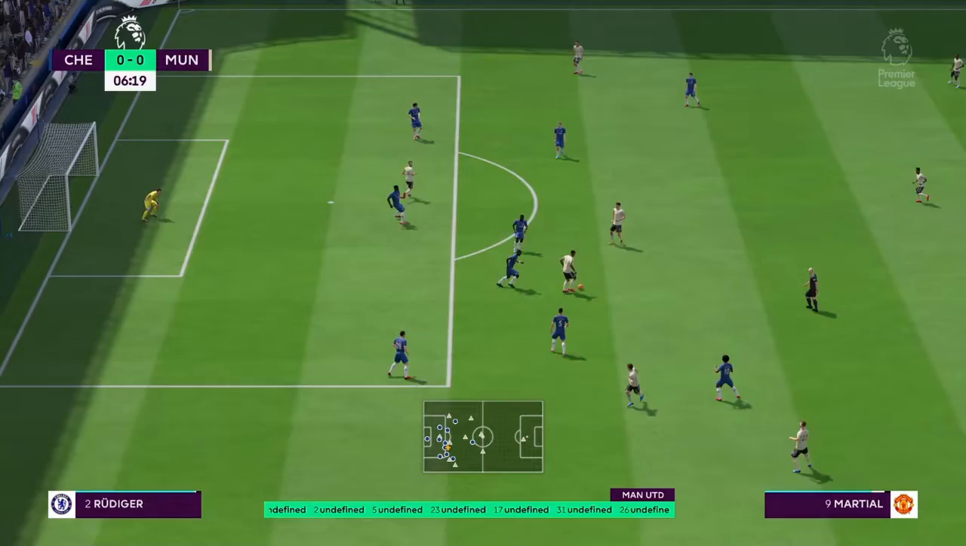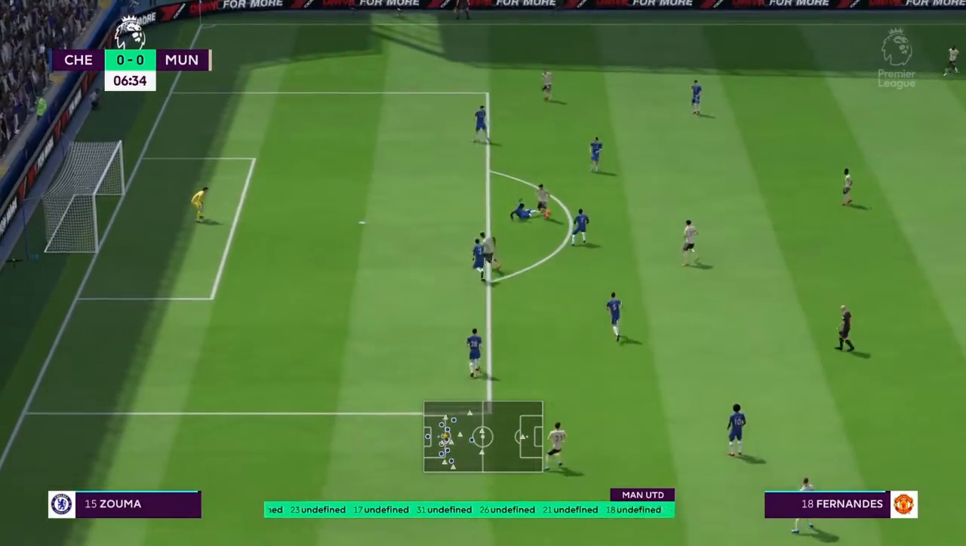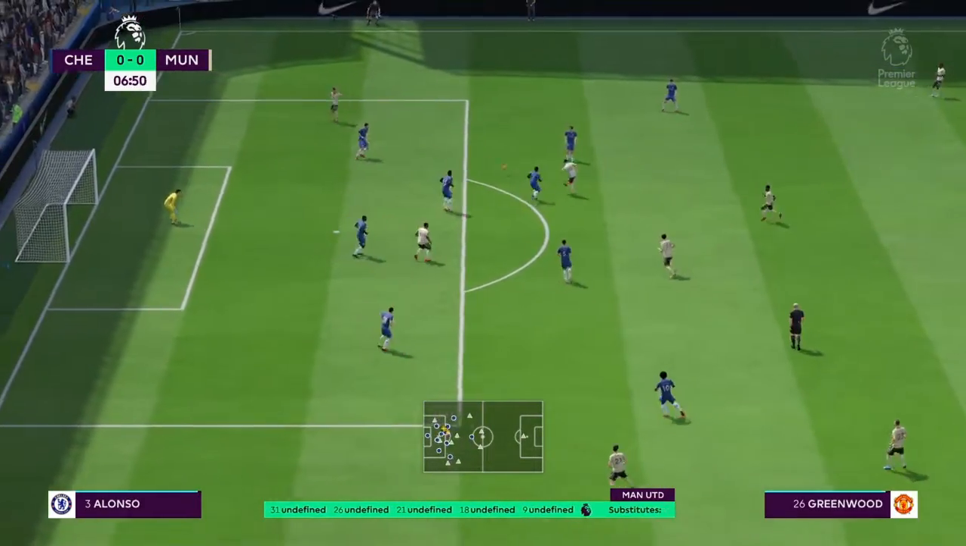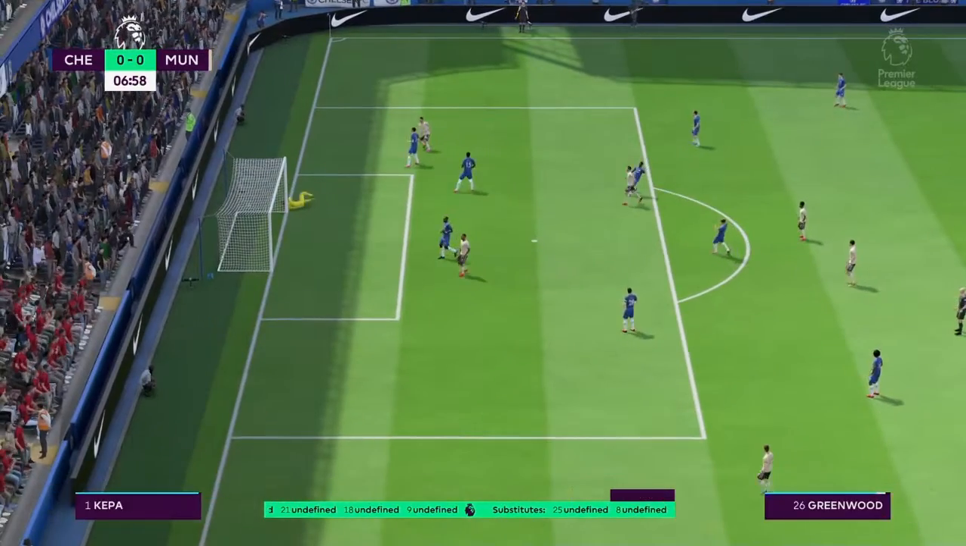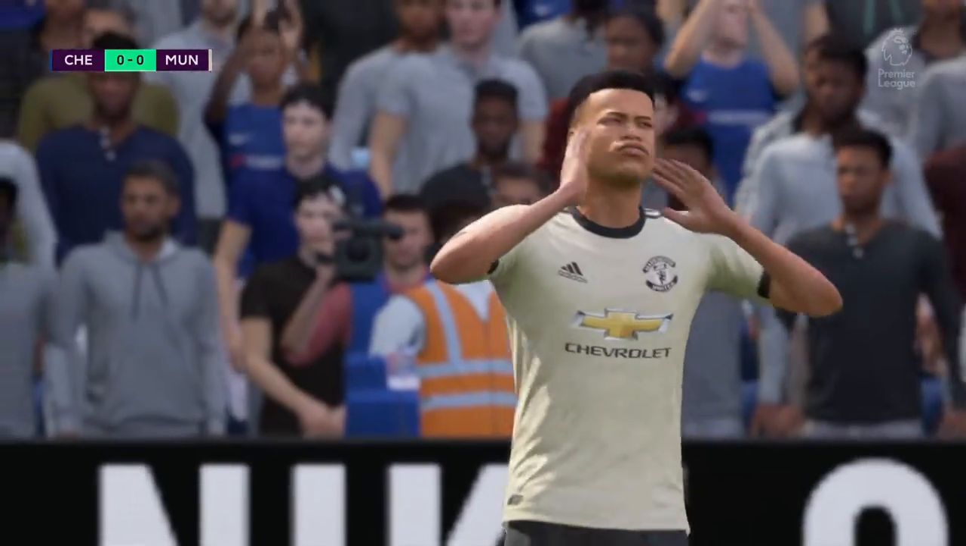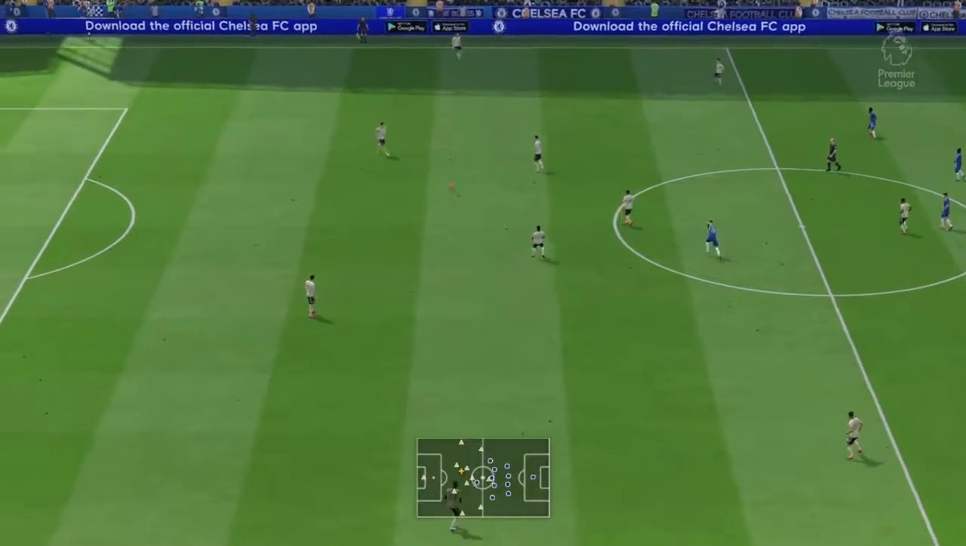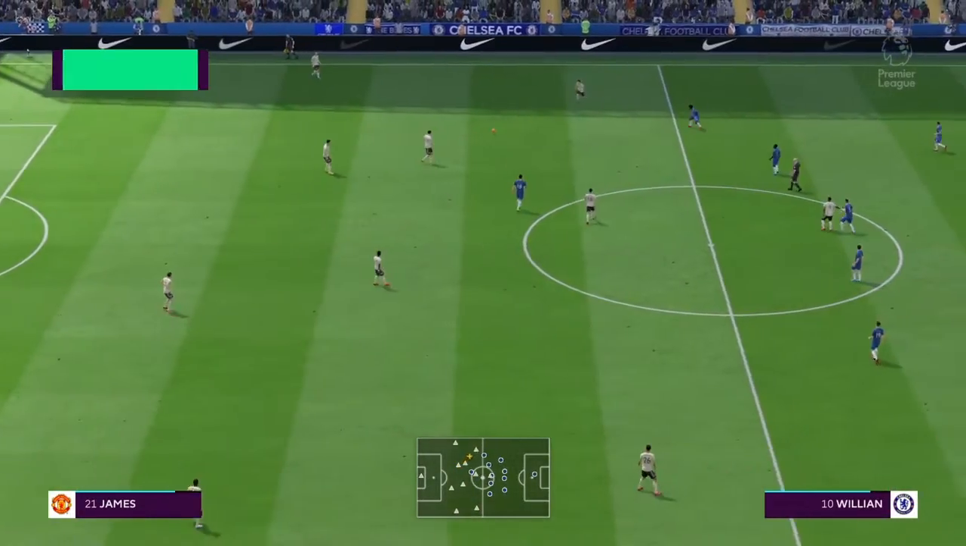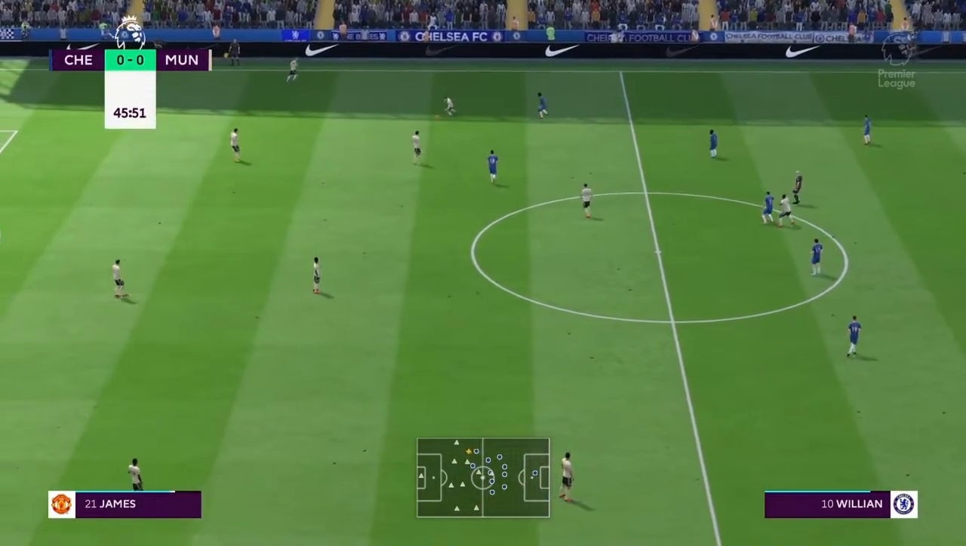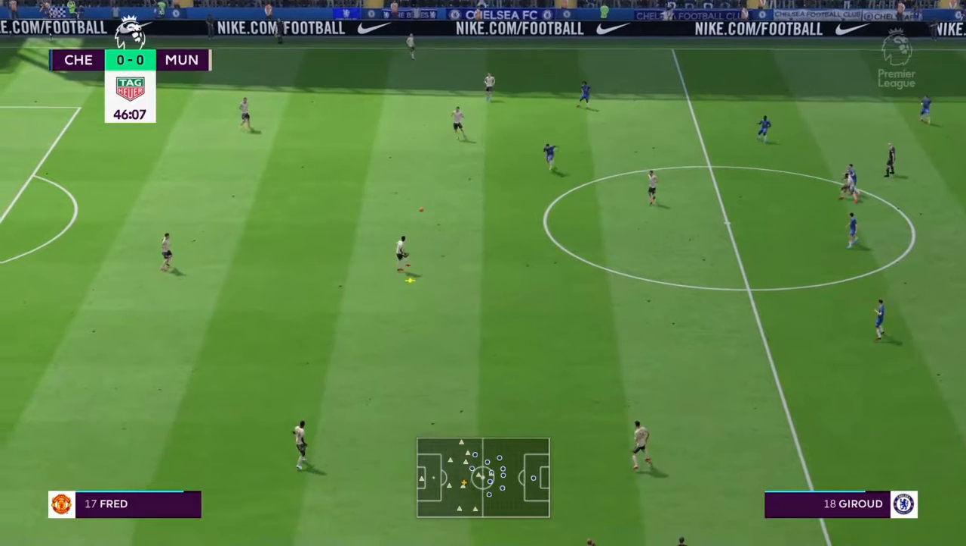They are dominant in possession early. It's Martial, it's Matic against his former team. Fernandes was looking for a little ball through, couldn't find it. That's going to be offside as Greenwood strikes early. The second half is underway here at Stamford Bridge. We're hoping for a lot more action than we saw in the first.